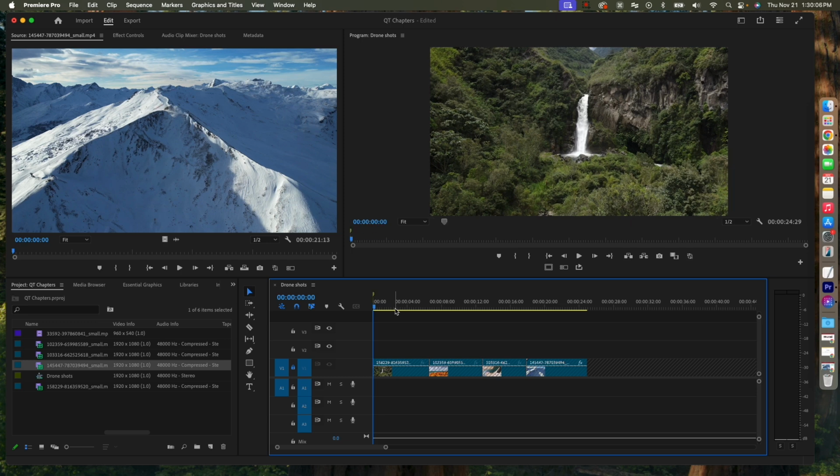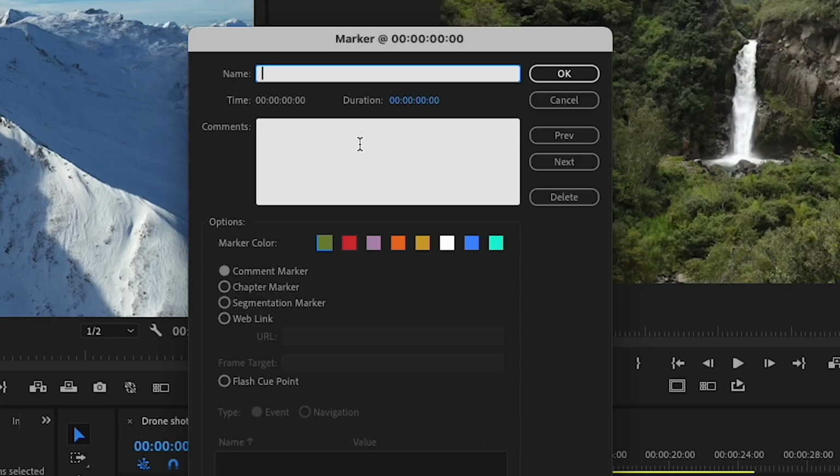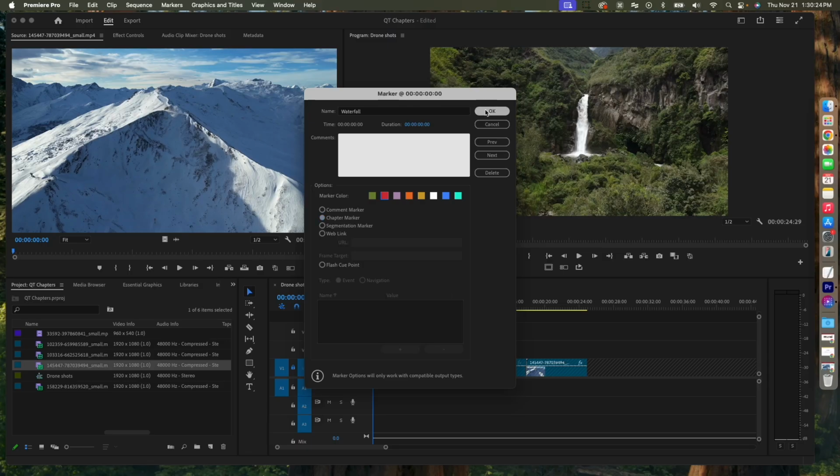Hit my M key to add my first marker. I'm going to double click on the marker. I'm going to give it a name. So this one is waterfall. I'm going to change my color to red, and I want to change it from a comment marker to a chapter marker. Go ahead and click on OK.